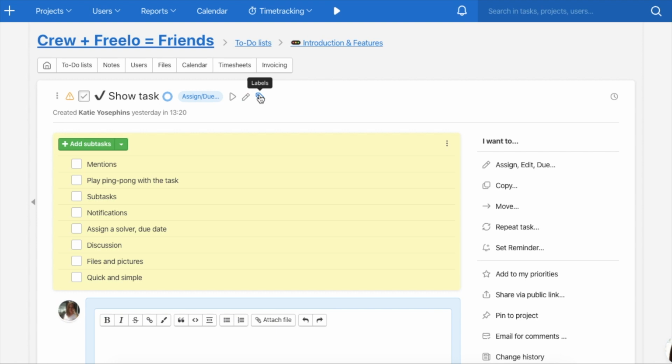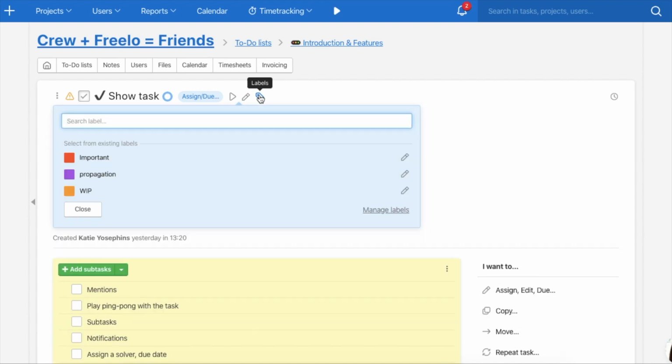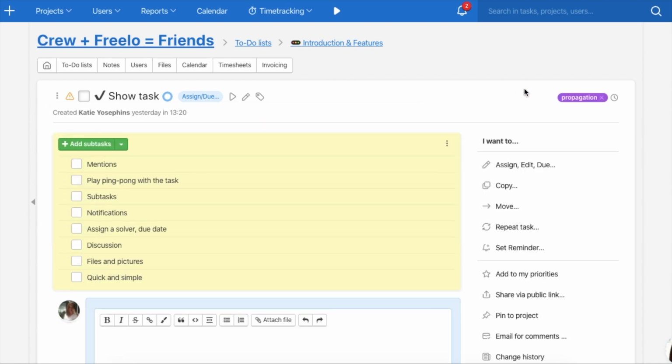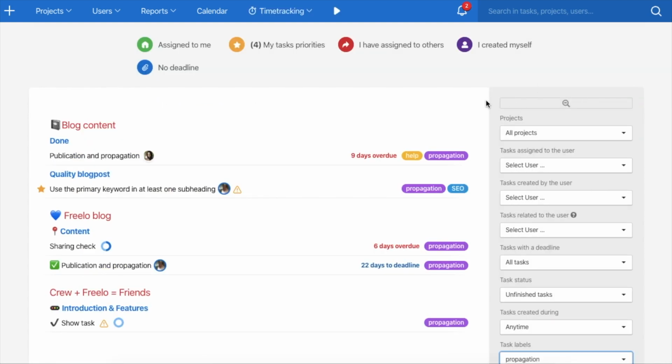A task can also have labels, which are some kind of categories that help you to filter and group the tasks across all the projects, because when I click on the label, I will see all the tasks according to the label in all my projects. It helps you to categorize. It can be used as a status or phase of the project, or according to client, customer, just as you need it.